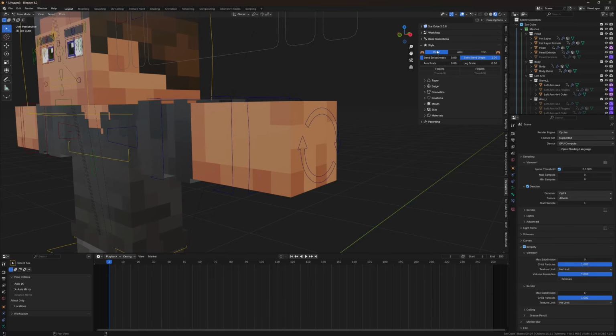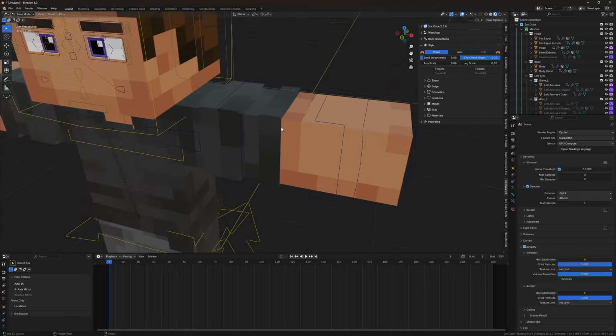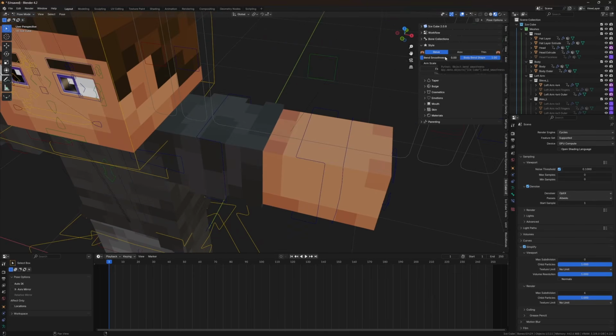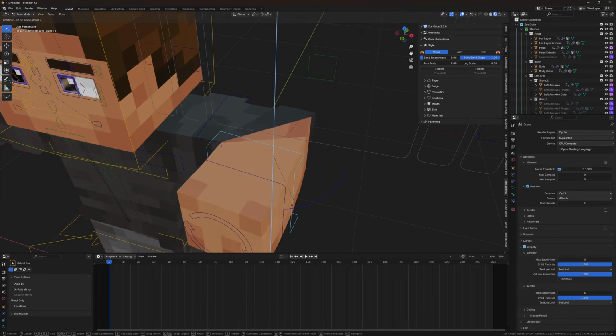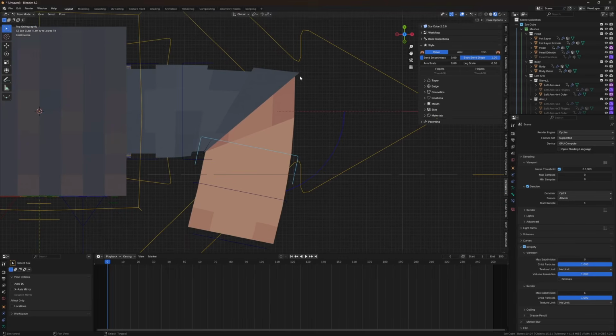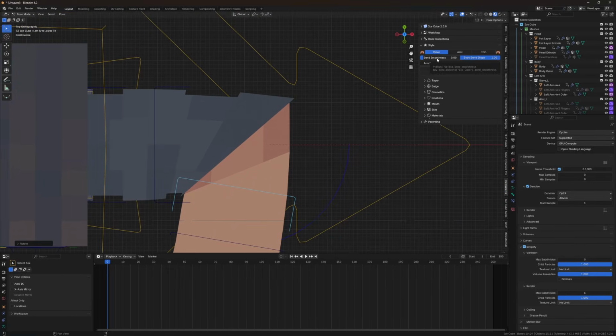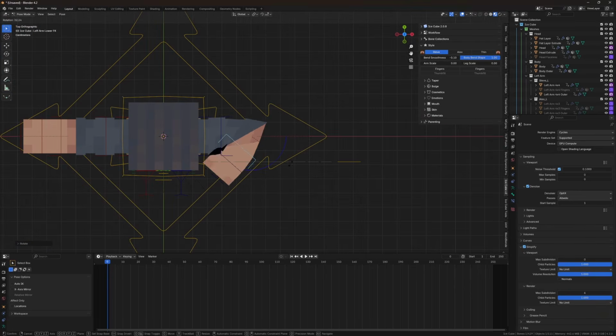And that's all you have to worry about with this. Next we have bend smoothness. By default it is set to 0. So when you bend the arm, you can see that it has a slight curve to it. That's a stylistic choice by me. But if you don't like it, you can take this bend smoothness and move it to -1 or -0.1, and you get a normal Minecraft rig bend.